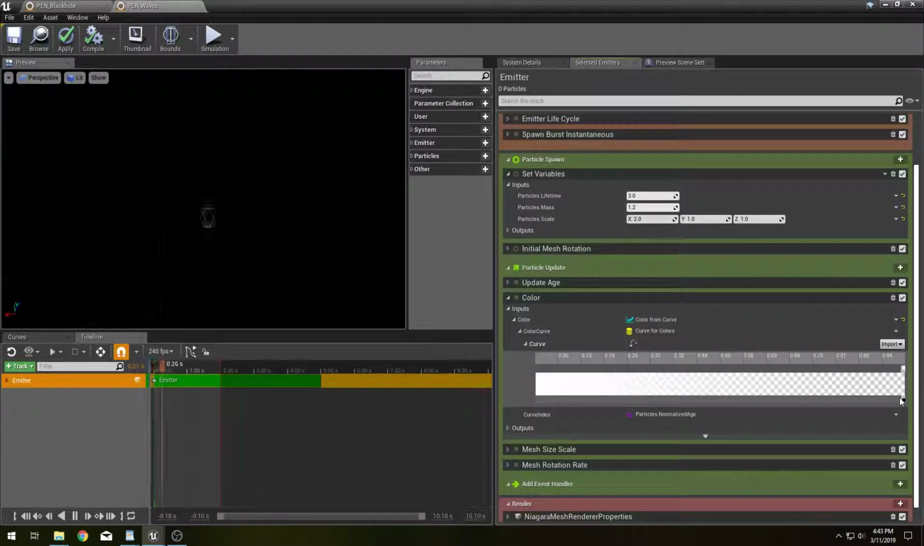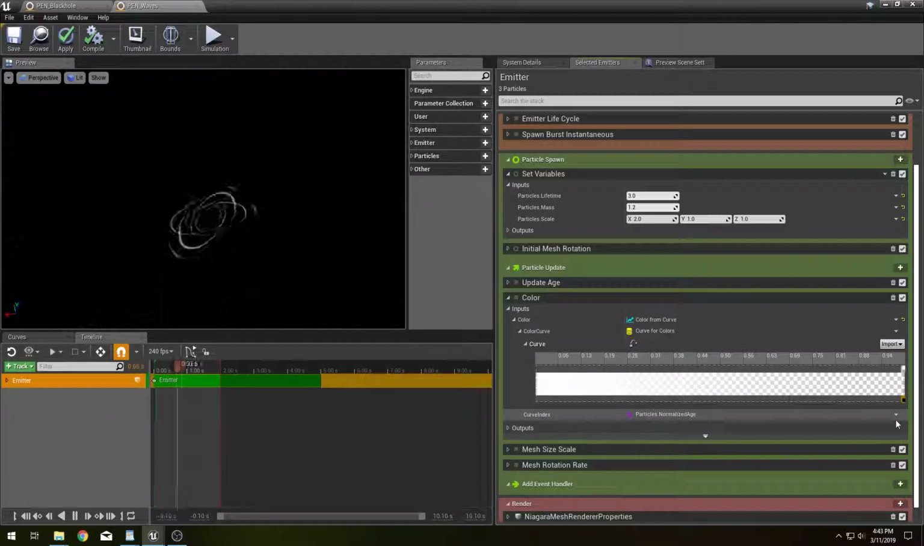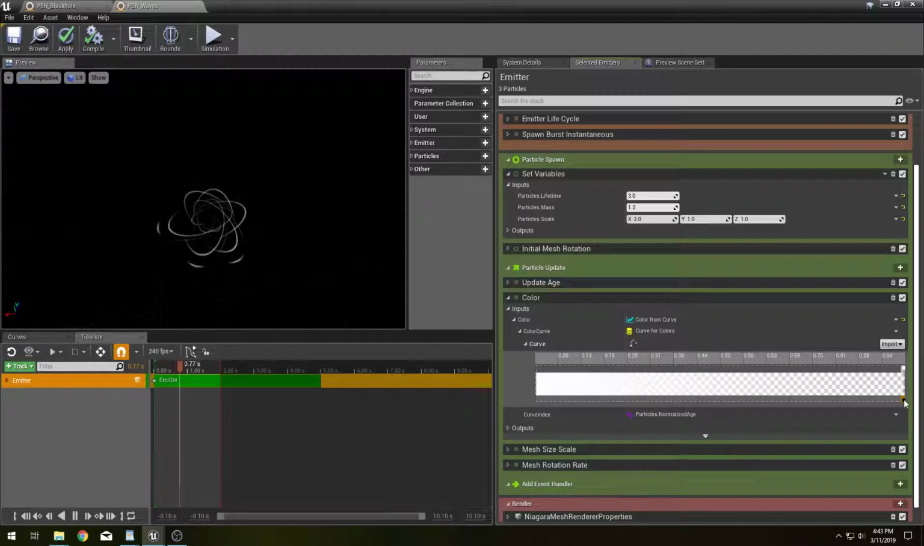Now, because of the way our material is set up, it's an additive material. And what that basically means is anything that's black is going to become transparent. So we don't have to worry about opacity at all with this texture or with this material. So we can just click down here at the bottom. This is all of our opacity down here. We could just delete it.